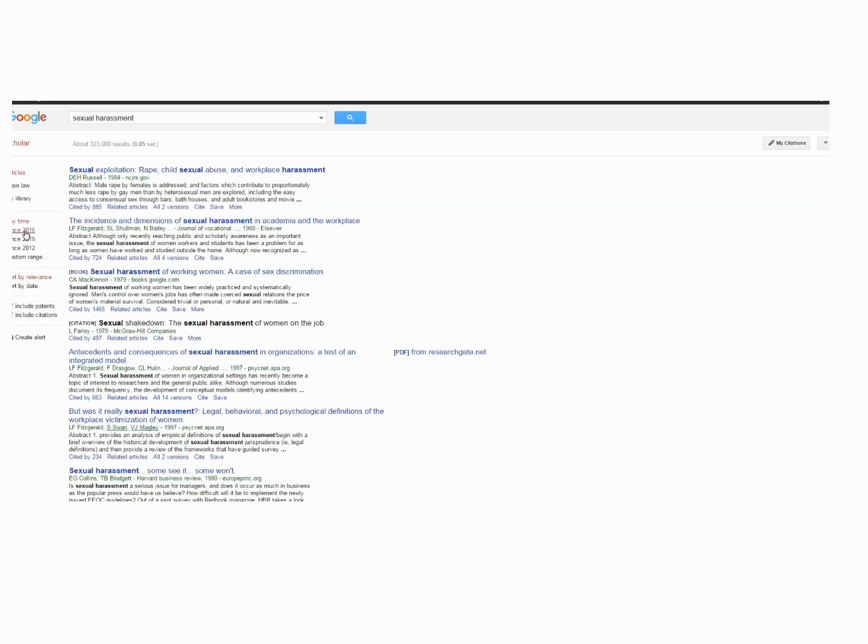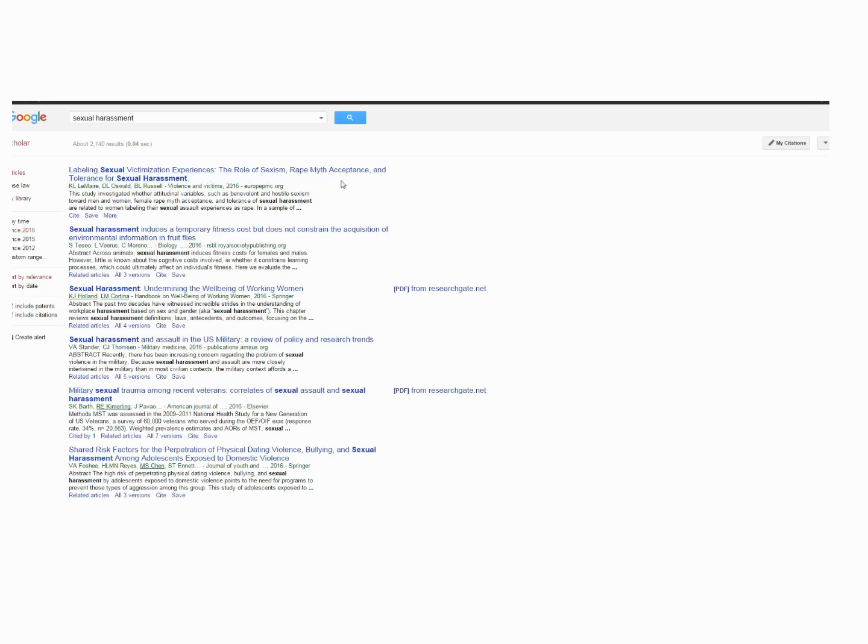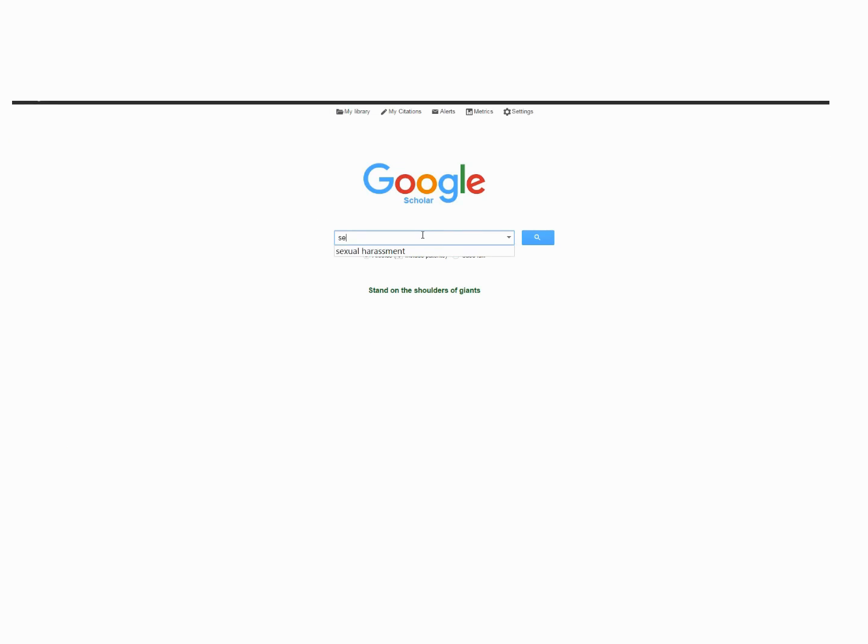Now they have lots of important, serious articles on here about sexual harassment, not the Wikipedia stuff that we had seen earlier. Let's go back to Google Scholar. And this time I want the same term, sexual harassment, but I want to look at case law. Okay? Now let's start with federal cases.